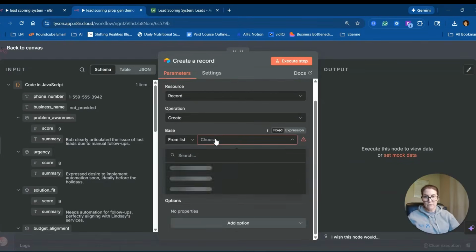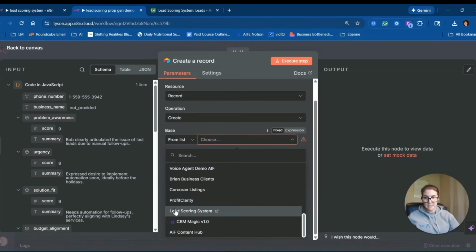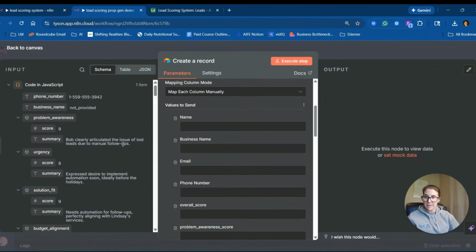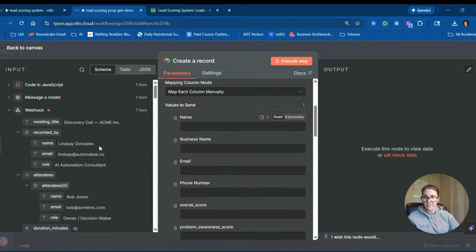Okay, so coming back over to N8N, I'm going to select the base from the list, so lead scoring system and the leads table. Right, and then I'm just going to map everything across. So I'll start with the name, which I actually get from the webhook trigger.